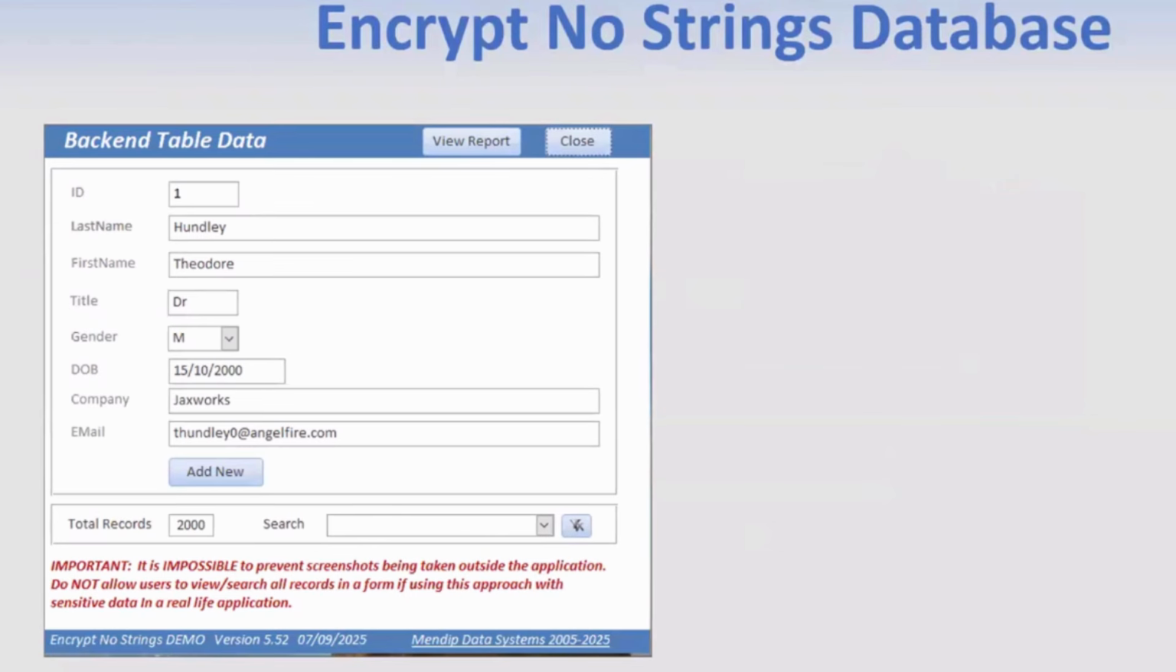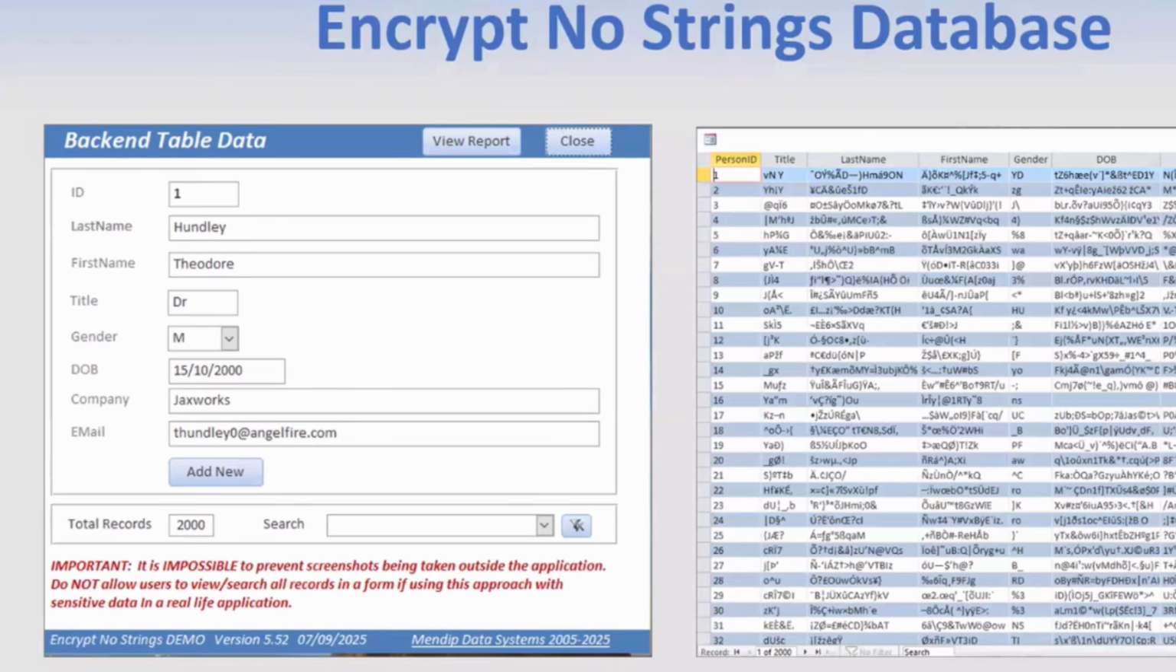Here's the one that I do want to show you. It's my Encrypt no strings database. Simple form, which has got details for a number of different people, last name, first name, and so on. Nothing complicated about that. You can add new records, you can edit the records, and there's a total of 2,000 records in there. There's a report that you can look at as well. But there are things with that I want to mention later.